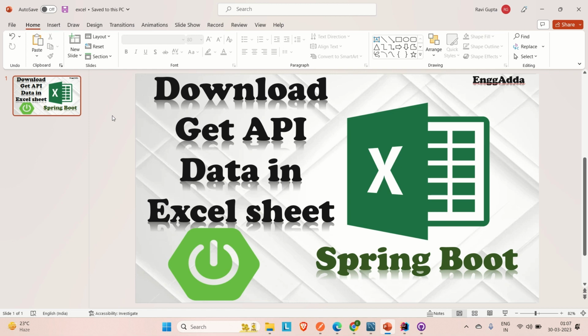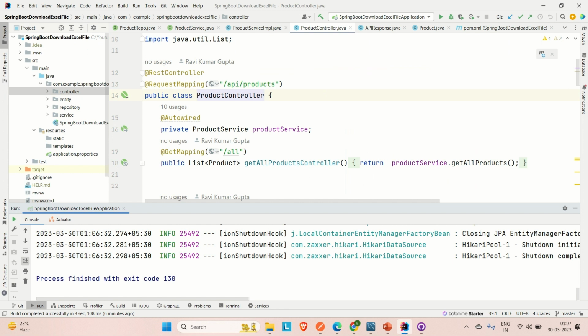In this video, we are going to discuss how we can download the data which is coming from the Git API in our Excel sheet. So let's get started for that. Let me go to the IntelliJ and then show you. I already have created this application.